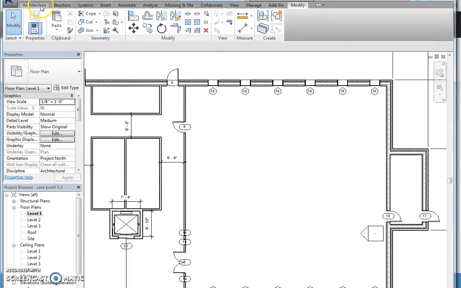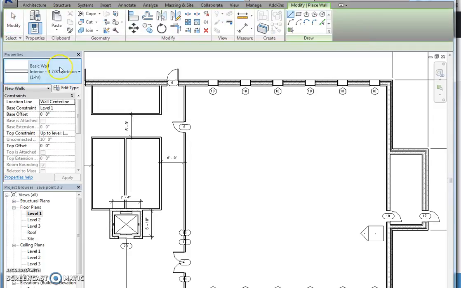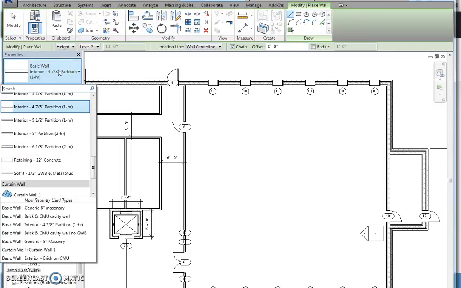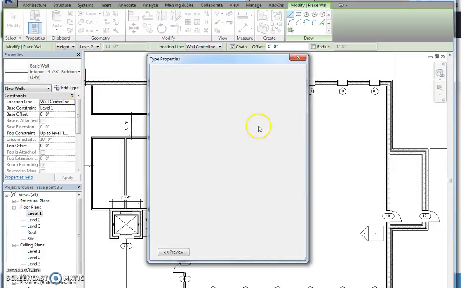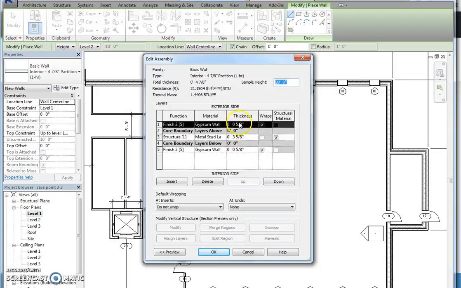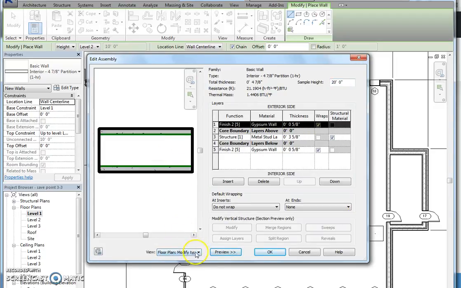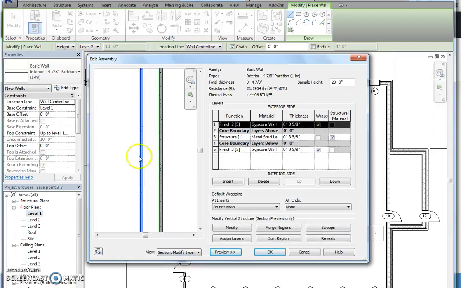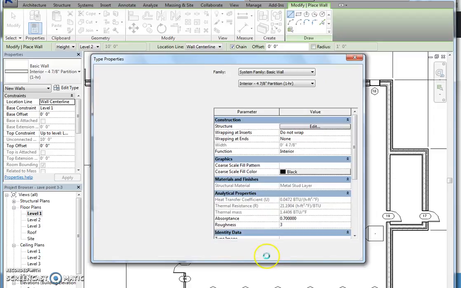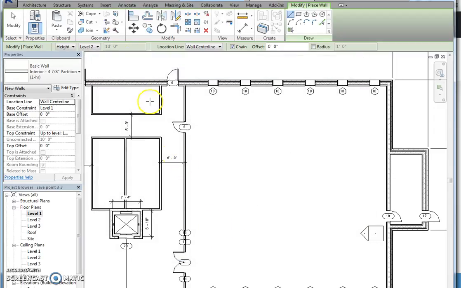Alright, so I'm going to click on Architecture and Walls. All of your interior walls are going to be this 4 7/8 partition, if you're wondering what that means. If you click on Edit Type, and you go to the Edit Structure button, it's a 5/8 inch gypsum with a metal stud. If you click Preview, you actually get a nice little view of what the wall actually looks like, so if you ever had to add anything to it. I'm just showing you that.